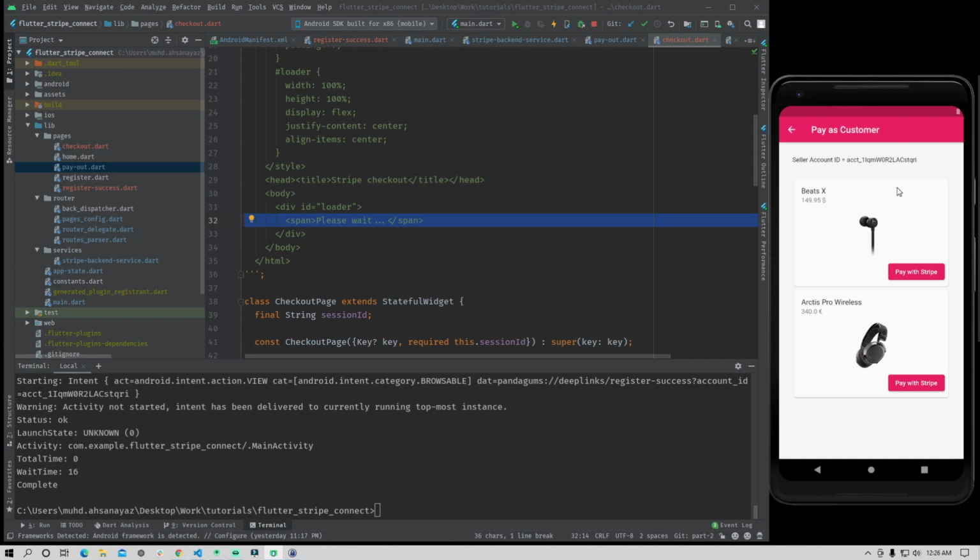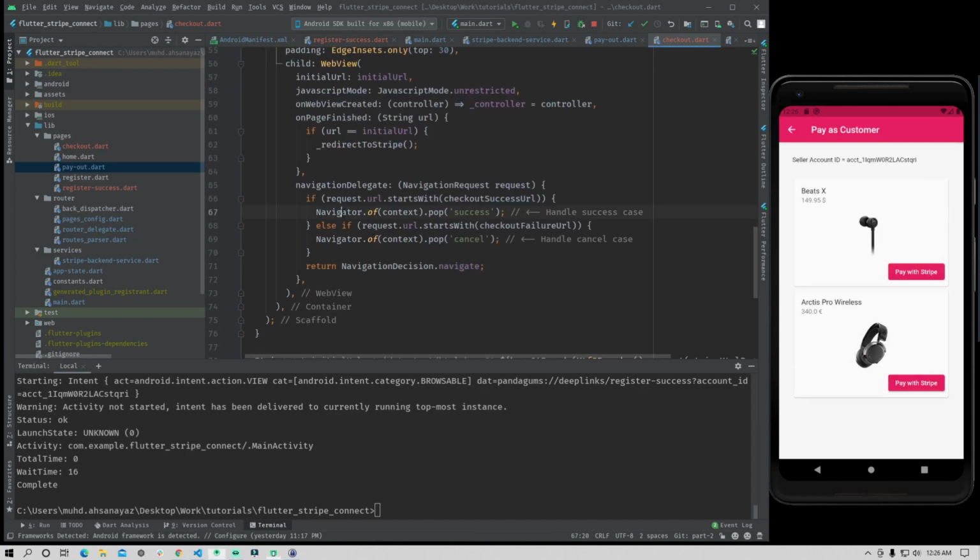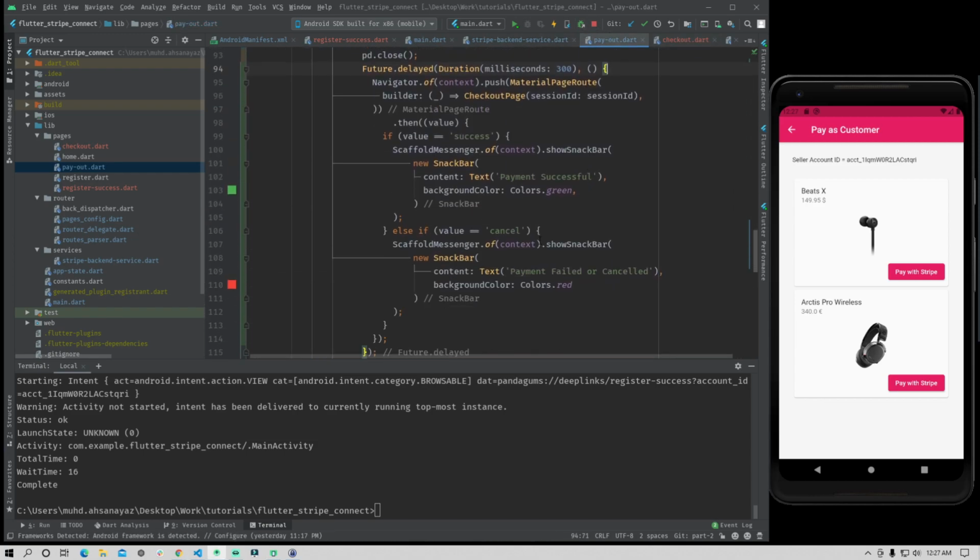Now, how is this working? As we discussed before, in the checkout page, we are listening to where the user is redirected after the payment. Is the user redirected to failure or success? As soon as that happens, we navigate back from the web view page to this pay as customer page, and then we show a message based on the value provided in the pop function. So we either show a successful or payment failed or cancelled message, and that's how it's working.